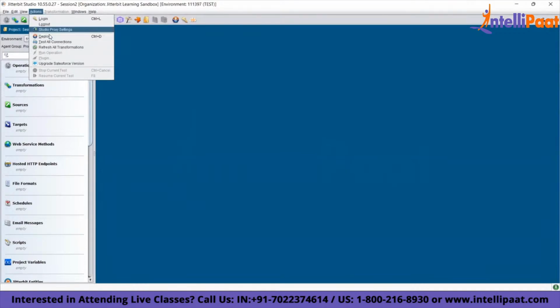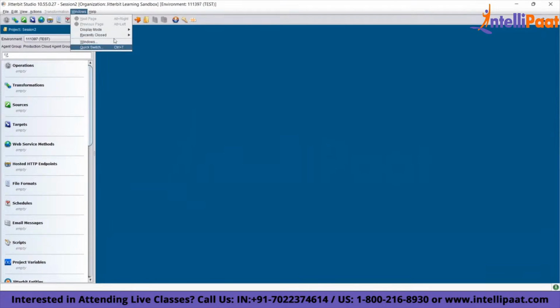This is all about logging in and logging out. This is the mode, whether you want multi-tab mode or tabs mode; we will see this one as well. This is the menu, and this is again a shortcut for every individual item, like creating an operation from here, creating a transformation from here, source, target, or if you want to create any web services. These are the shortcuts of the palette.